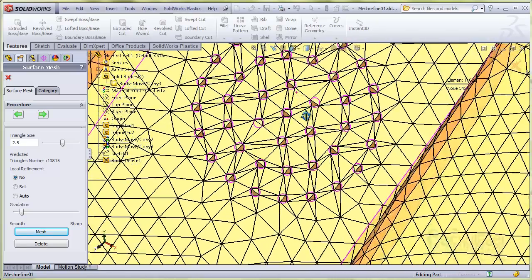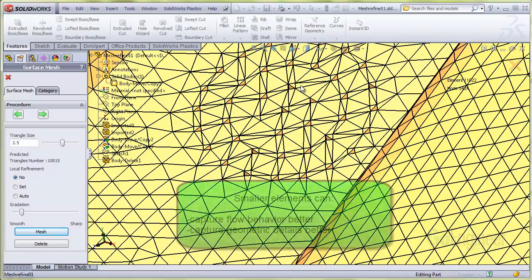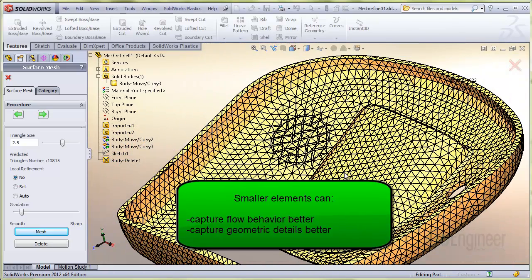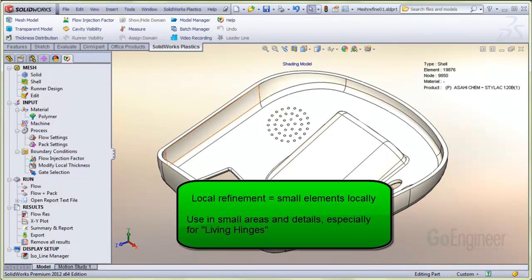It happens that the accuracy of the plastic flow behavior as well as the quality of geometric representation is related to the size of the elements. That is, in general, the smaller the elements, the better they are at capturing the plastic flow behavior and the geometric details. So we can make the elements smaller in this area. There is a process called local refinement that allows you to do this. Local refinement should be used in small areas and details, and especially for living hinges in plastic cavities.